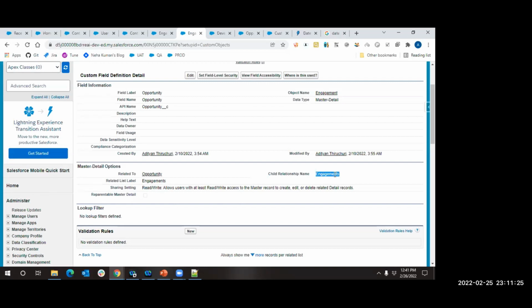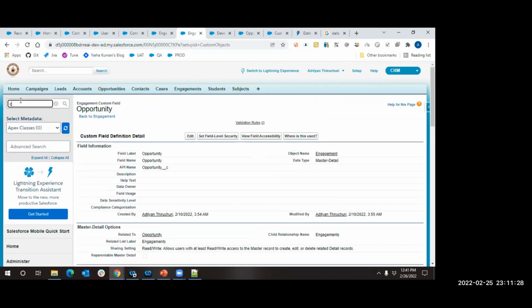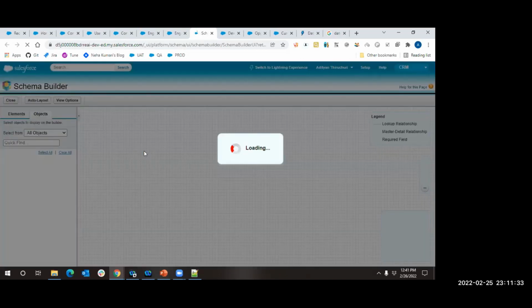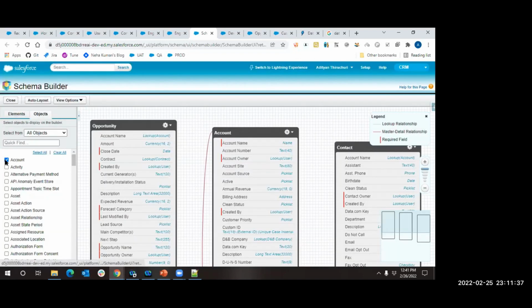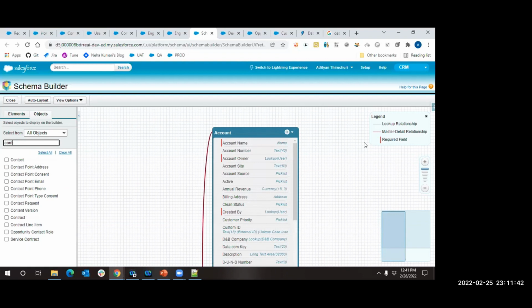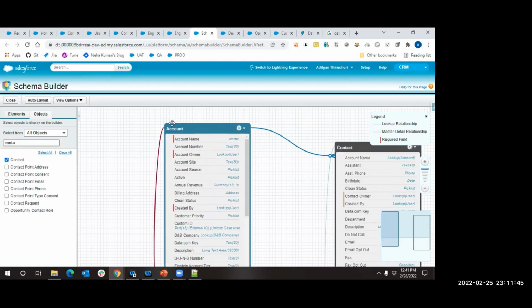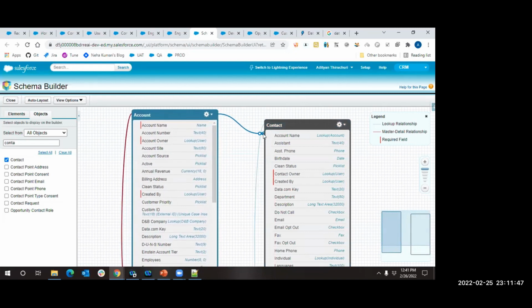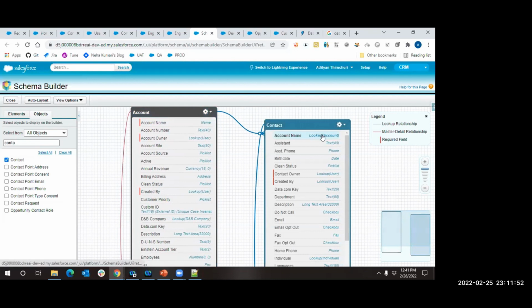Can you go to the schema builder? Sure. I like to see the graphical view. It's much better. Perfect. So first I'll show the standard one so we can relate to it, and then I'll go for the custom. If you see here, the relationship is one to many, which is so clear that account is the parent and contact is the child. And in this contact, this is the specific field. Account name is the field. So we will open this specific field and identify the child relationship name.